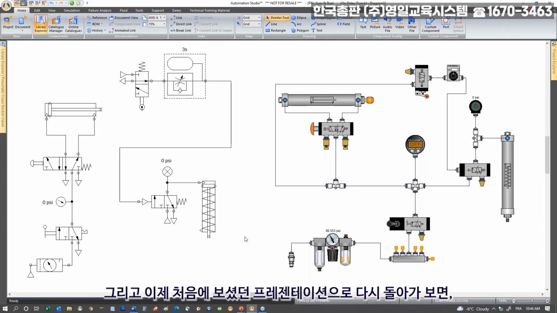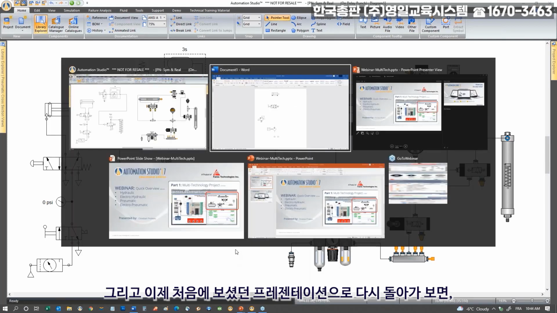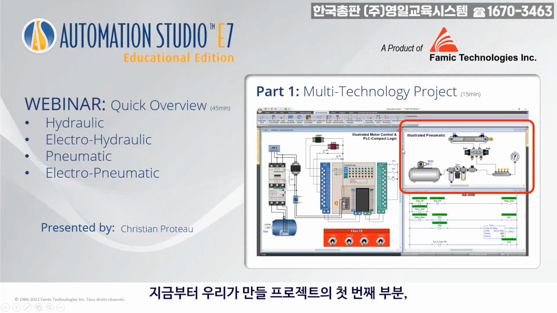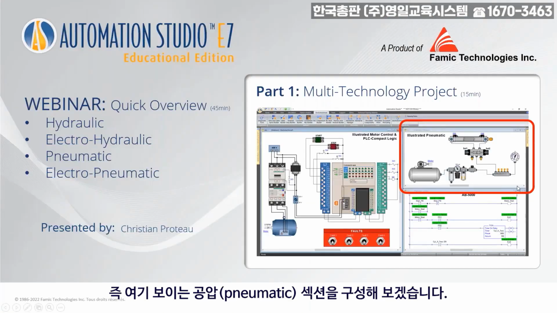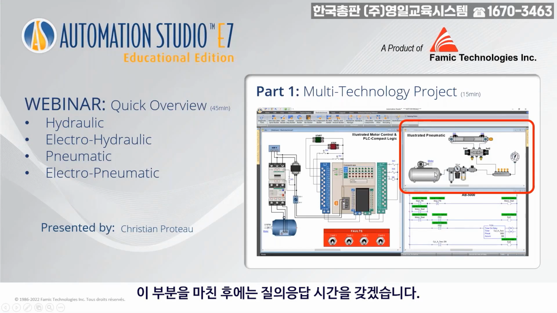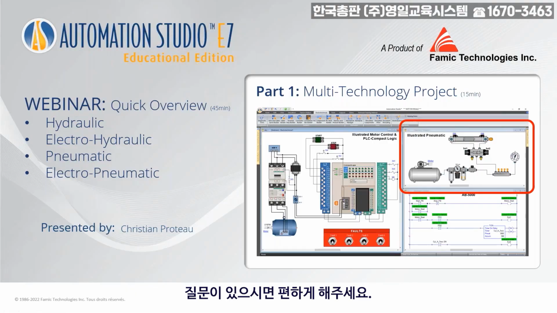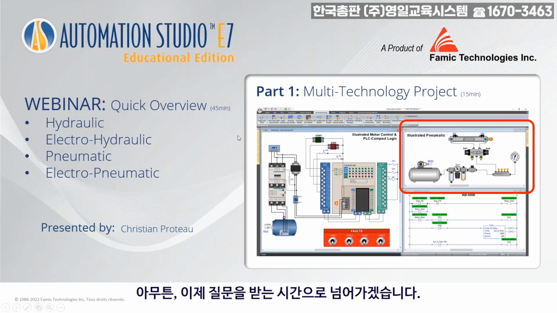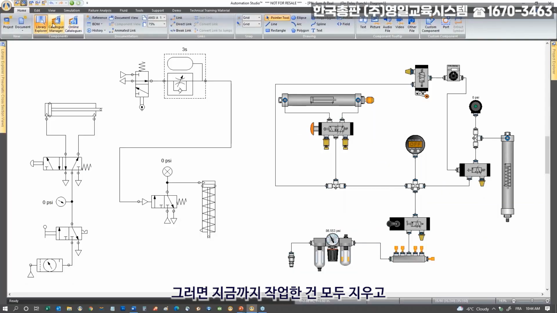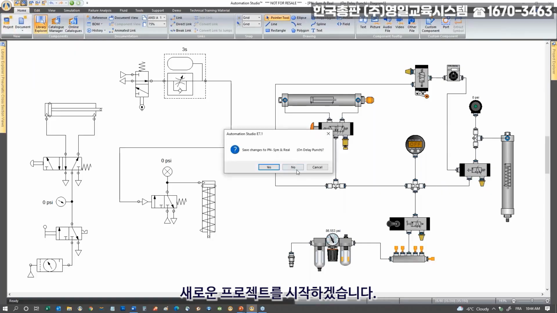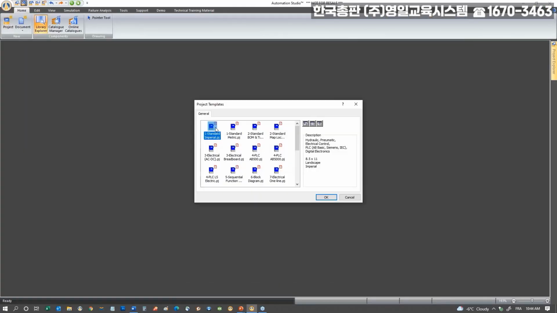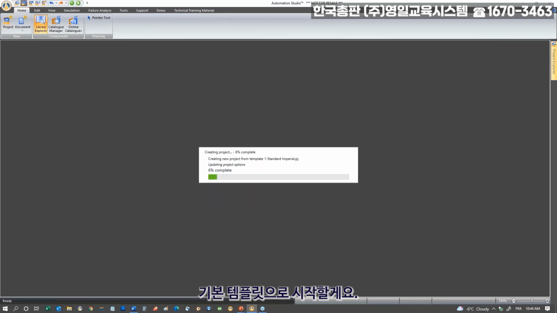And now what we're going to do, if we go back to the presentation at the beginning, is build the first part of our multi-technology project, which is the pneumatic section over here. After we've done this, I will be open for questions. So if you do have some, it won't be long, 10 minutes, and then we'll go for the questions. So let's erase all this and let's do a new project. Standard template.